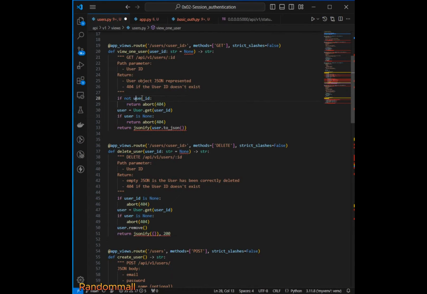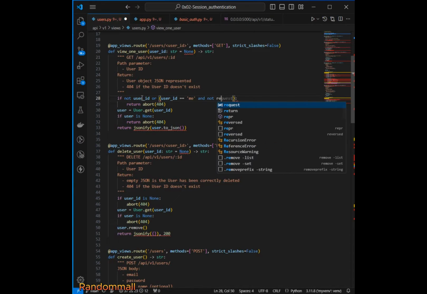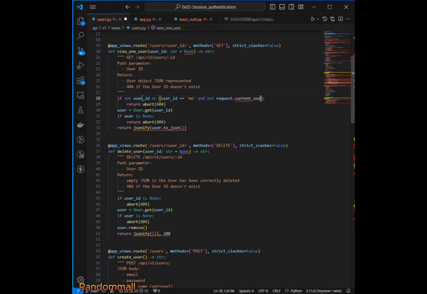If the user ID is none, or I'm going to put this in a brace, and we are going to say if the user ID is equal to me and request.current_user is none. If it's none, then we are going to return a 404, and then we are going to put another check and say if the user ID is me and the request.current_user is provided.